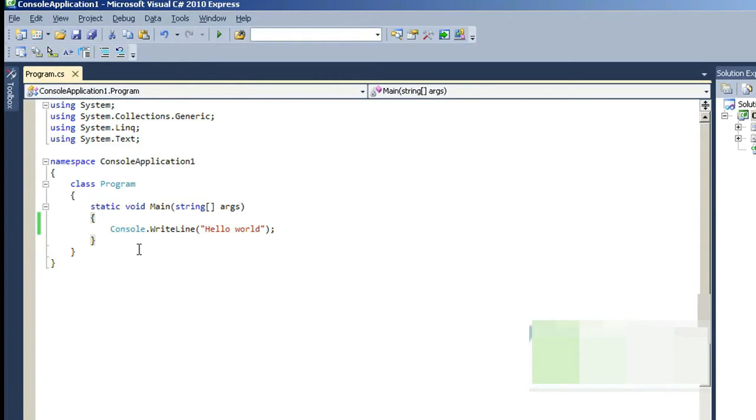So what will happen over here? When this console application runs, the .NET Framework will first go and search for the static void main method. The time it finds the static void main method, it will then go inside the function and start executing this code, that is Console.WriteLine Hello World. So let's run this program. In order to run this program, you can see that there is a green button here. So let me run this.